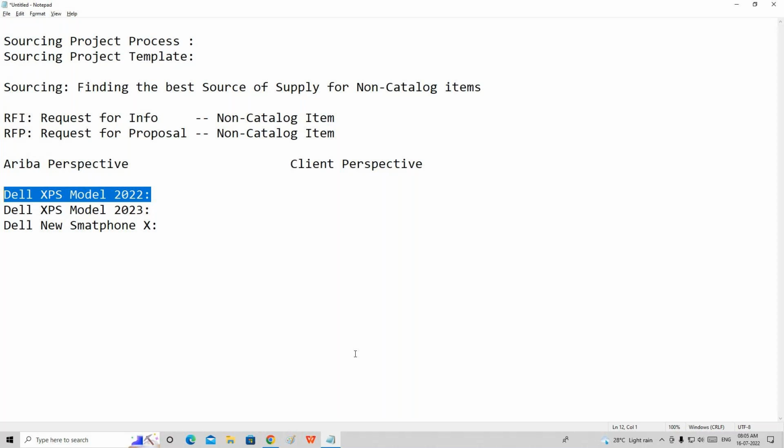I will go to a business owner and ask, "Hey, boss, Dell XPS model 2022?" He will say, "Yes, Manoj, just a moment. This XPS model has been with us since 2010. Every year we release a new model of Dell XPS." So from the business owner's perspective, this model is not new. It is old. What we are doing is bringing a new iteration every year.